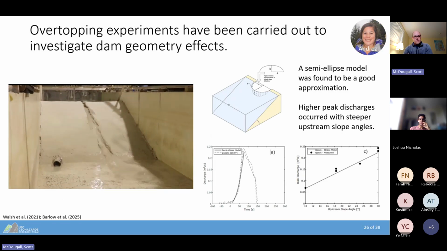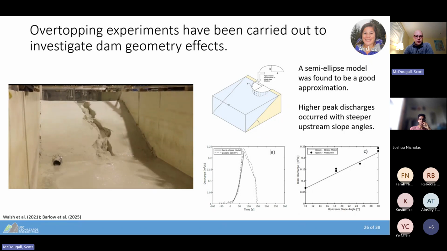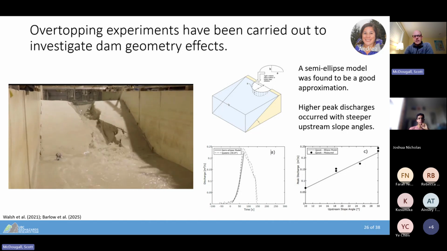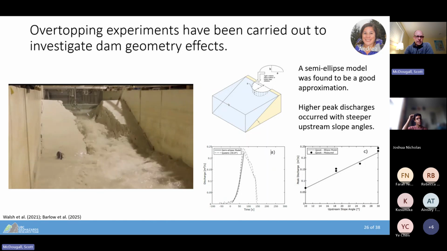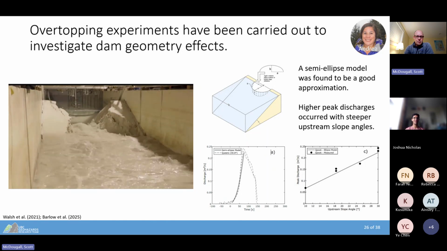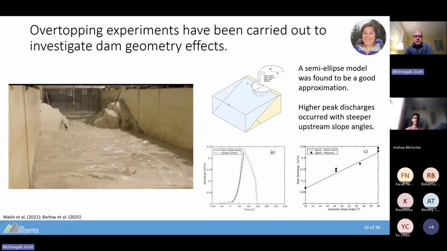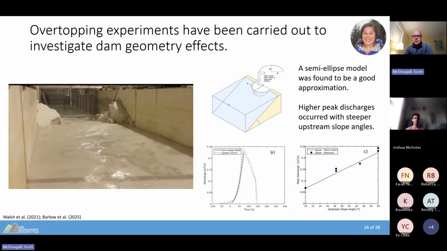And then while all that other research was going on at Waterloo and UBC, students in the lab at Queen's University were creating these scale model dams and breaching them and looking at the results. So what you're seeing here, I think it's sped up to like 5 times. But this is an overtopping experiment of just a simple sand dam in the flume at Queen's University.